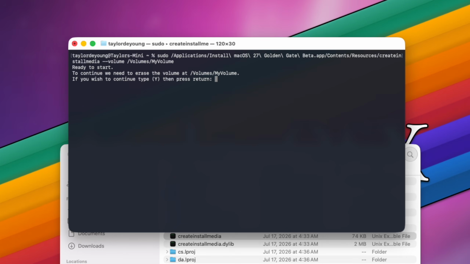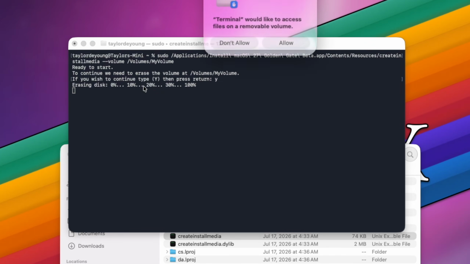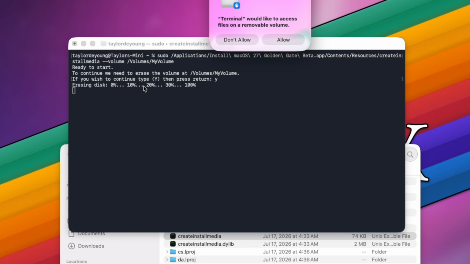It's going to tell you to continue. We need to erase the volume at /Volumes/MyVolume. If you wish to continue, type Y and then press return. So you're going to type Y and press return. That is going to format your USB drive. It's going to erase the disk and begin copying the macOS 27 install files to that drive.